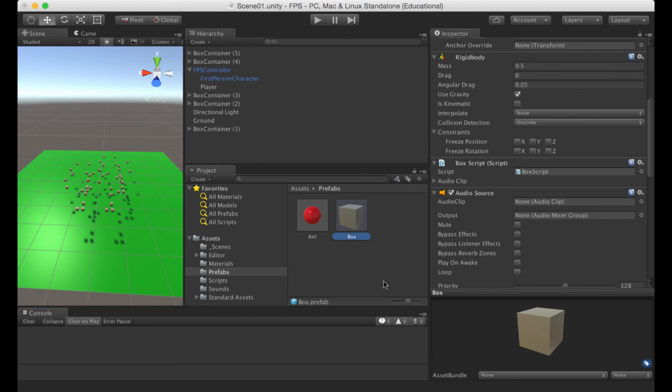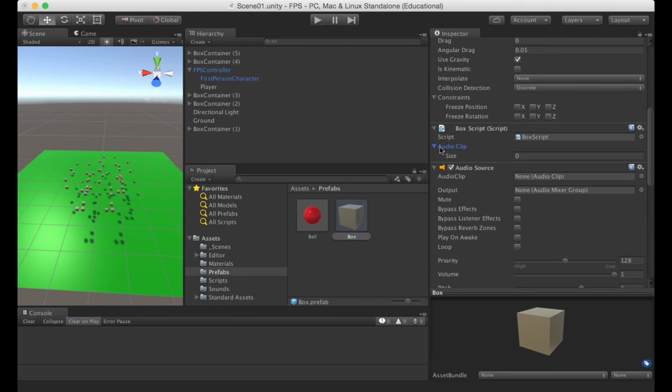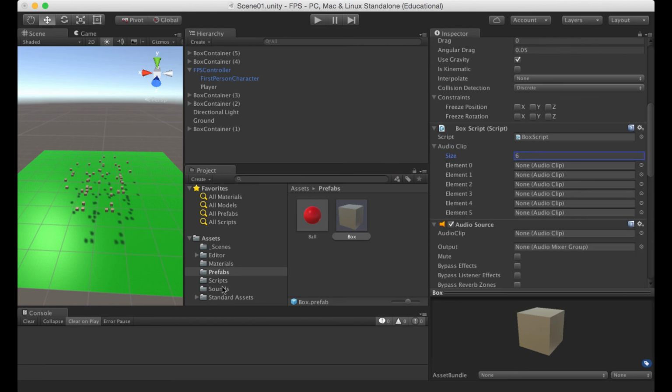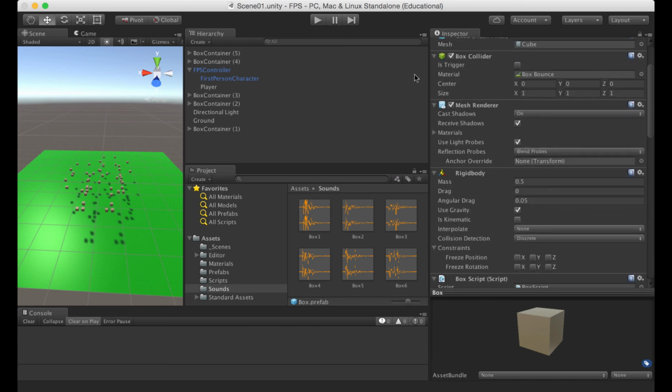Alright, if we select our box prefab and look at our box script, we'll notice we have this little drop down audio clip. If I select that, set my size to 6 because I've got 6 audio clips that I want to choose from. All I've got to do is add these sounds into the element slots. So 1 to 1, 2 to 2, etc. Again, because we created this array of sounds, it's going to be randomly selecting one of these sounds to play every time a box collides with another object. Alright, let's give it a test.